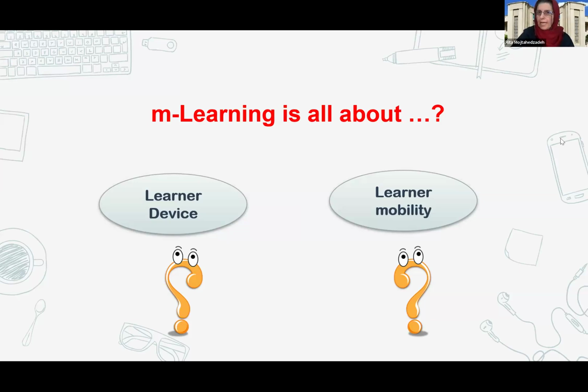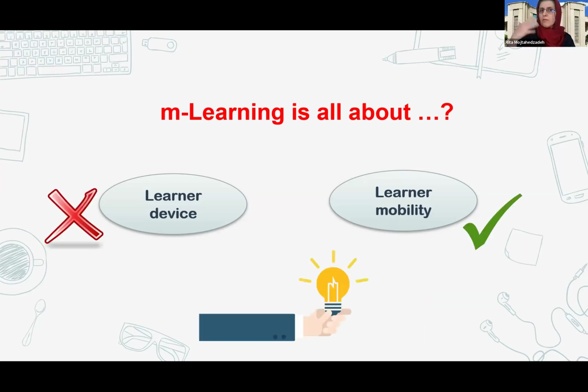M, D and M. Thank you, thanks. You are true. Both of them are correct, but the focus nowadays is more on learner mobility. It means that because of the advancement of technology, the devices don't put limitations on us while designing our learning programs or environment, but we want to find solutions so that our learners learn while they are mobile.